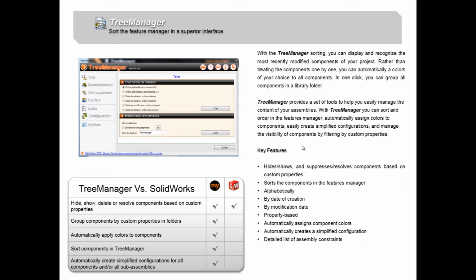Today we're going to take a look at a tool called the TreeManager. As you might have guessed, the TreeManager deals with your feature manager design tree. One thing to take note of though is that it only works with assemblies. But what the TreeManager does is it gives you a way to sort the different features in your tree based on all kinds of different criteria.